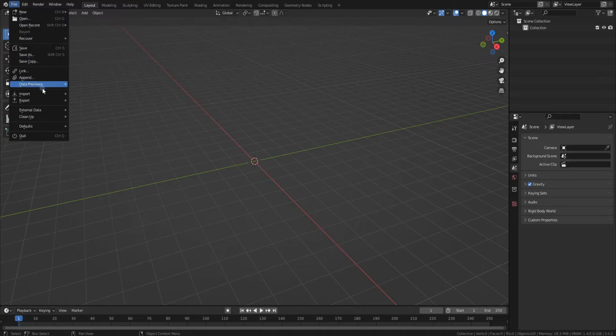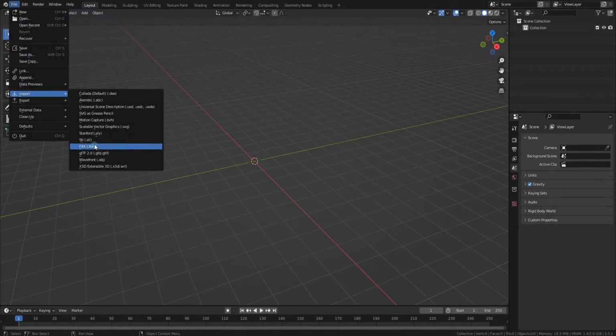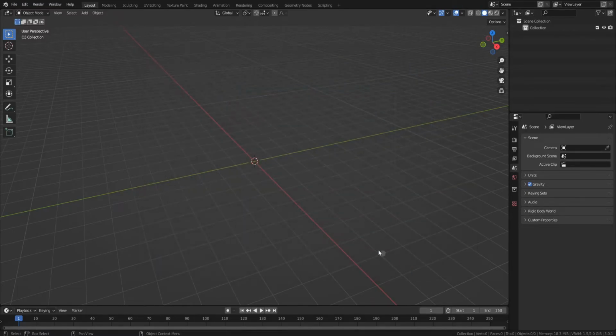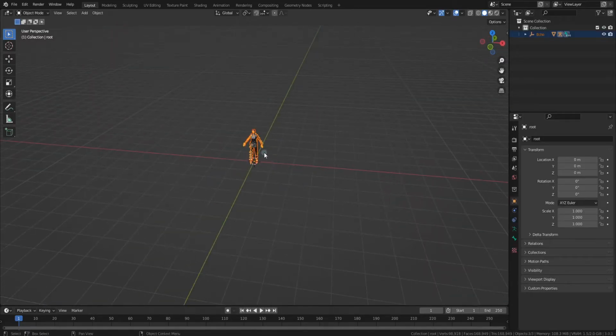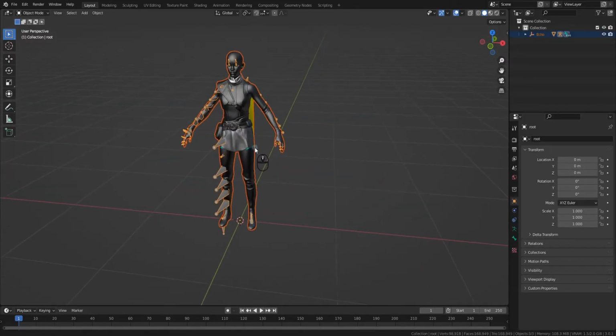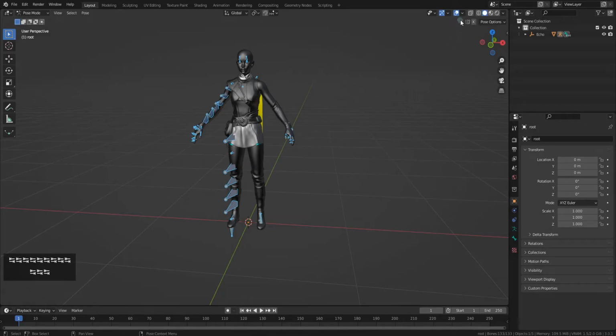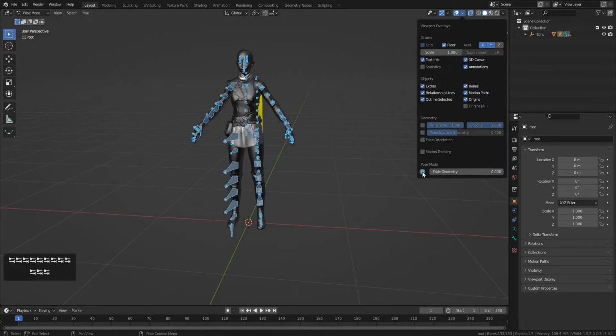Import the file with the default settings. While in pose mode, activate the fade geometry in the viewport overlay settings for the visual preview.